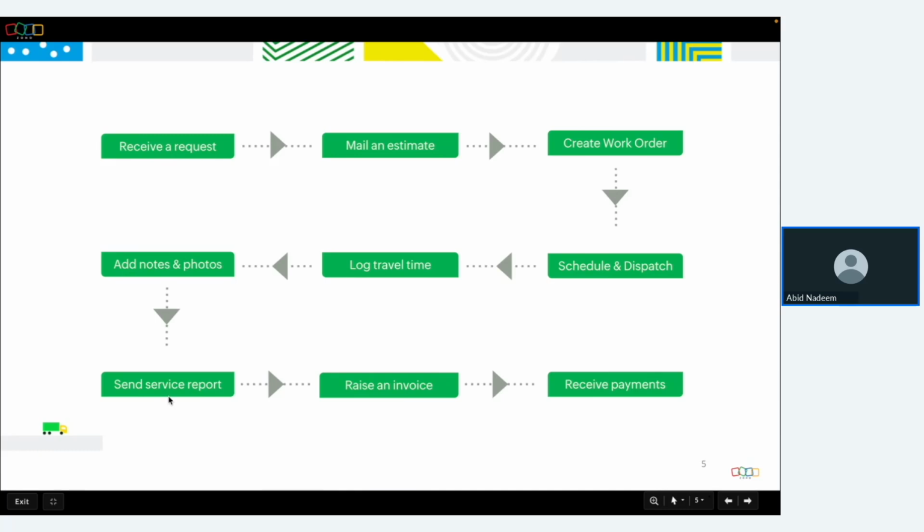Also, if provided with the permission, they can raise an invoice right from the mobile application and share it with the customer. The customer can make an online or offline payment. In case they make an offline payment, we also have an option to mark payment, which will record the payment. So basically, from receiving a request from the customer till receiving the payment, everything will be handled in a single platform. So let's deep dive into the product and see how it looks.